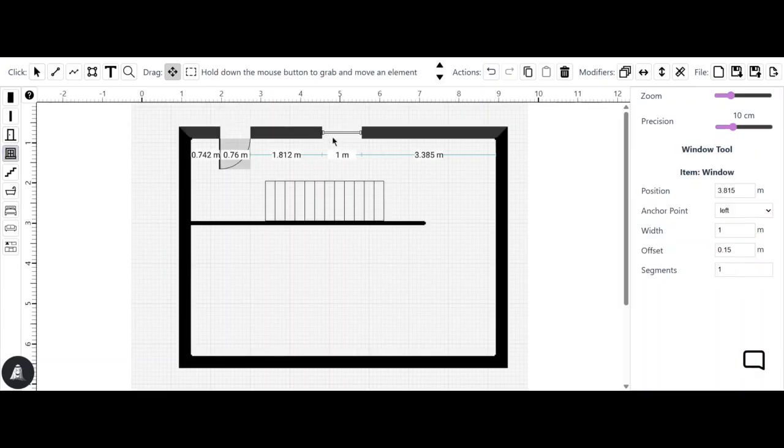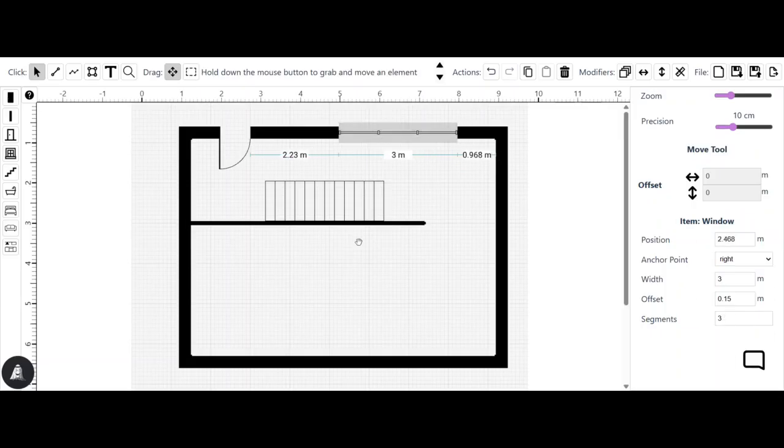Let's put a window in. Now let's extend that window and break it up into 3 sections. Let's just position it over here.